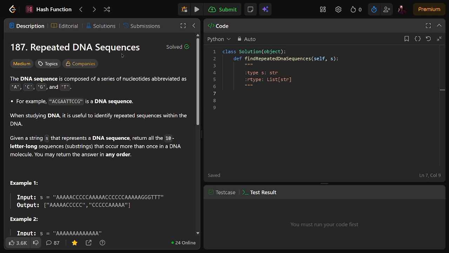concepts. So what we have to do in this question is that we have a sequence of strings, and all you need to do is return the 10-letter-long substrings that occur more than once in a DNA sequence, and the order of your answer doesn't matter.